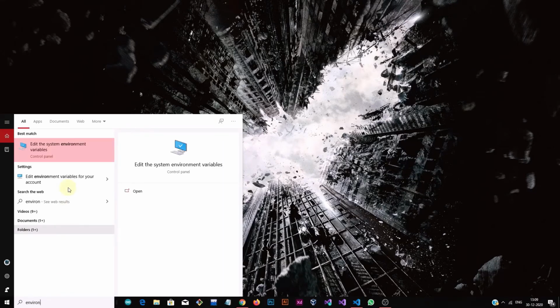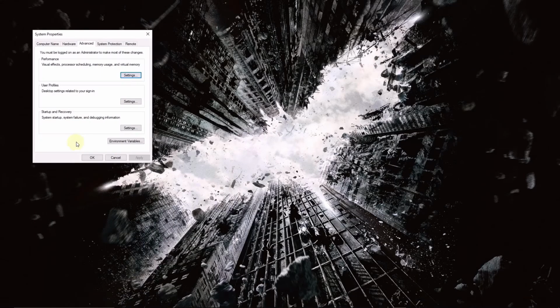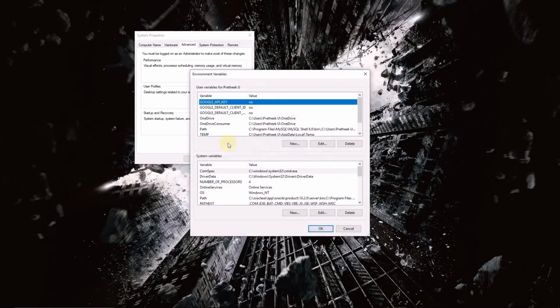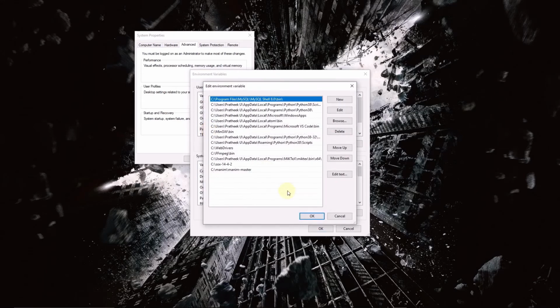Once you type environment variable, the option Edit the system environment variables needs to be clicked, and after that this dialog box pops up. In this dialog box, click on Environment Variables. Now double click on Path. Here we need to paste the directory that we copied. For that, click on New and paste the directory.